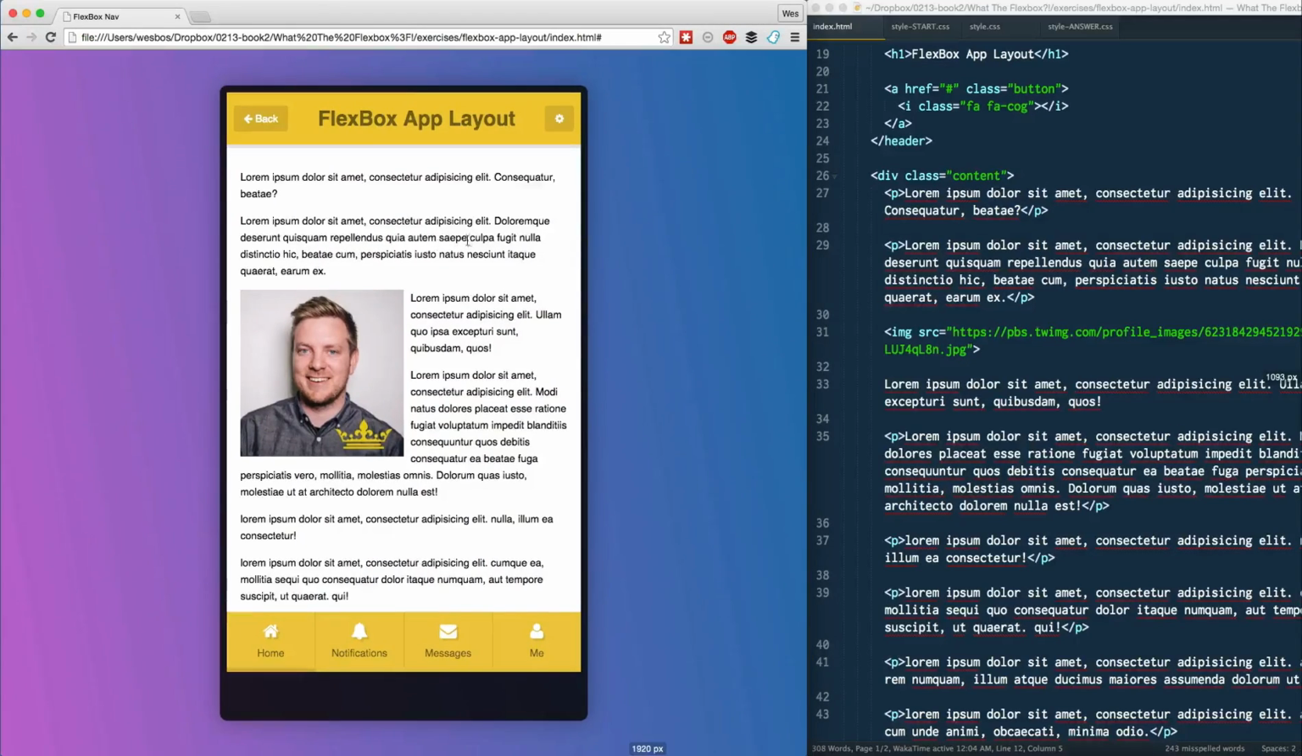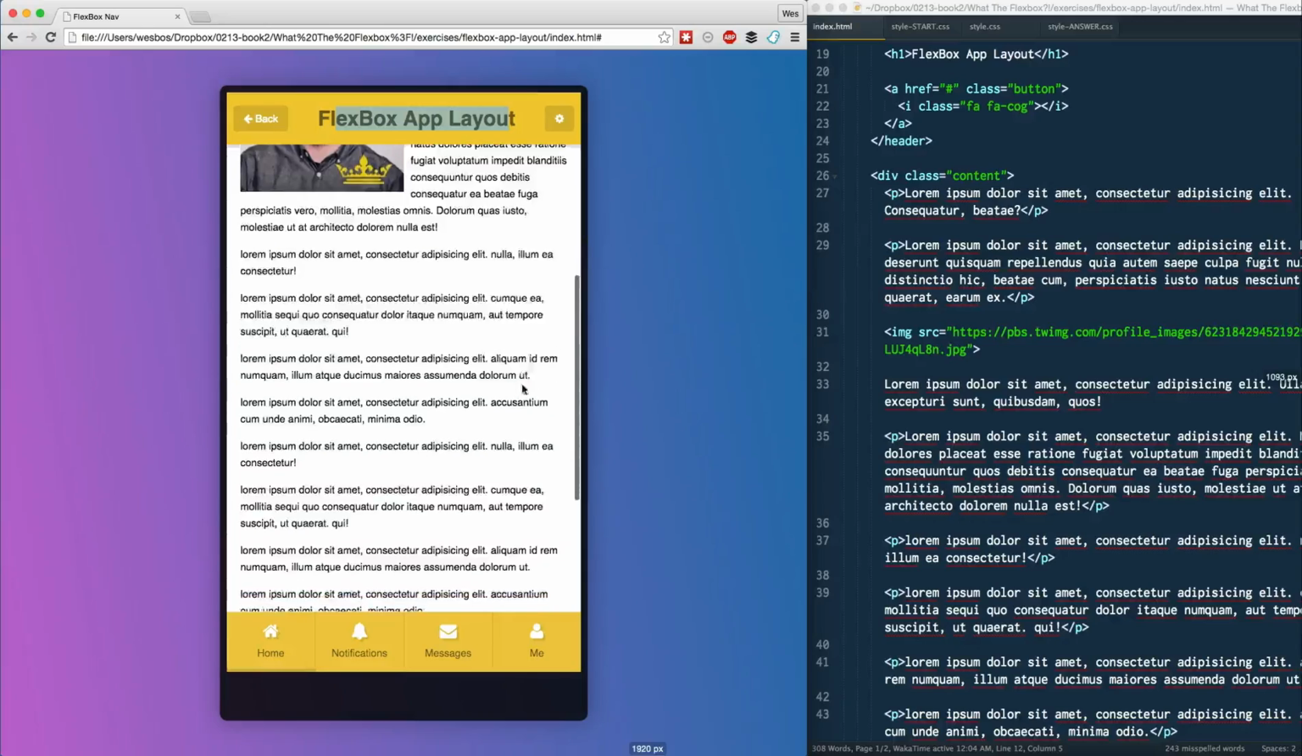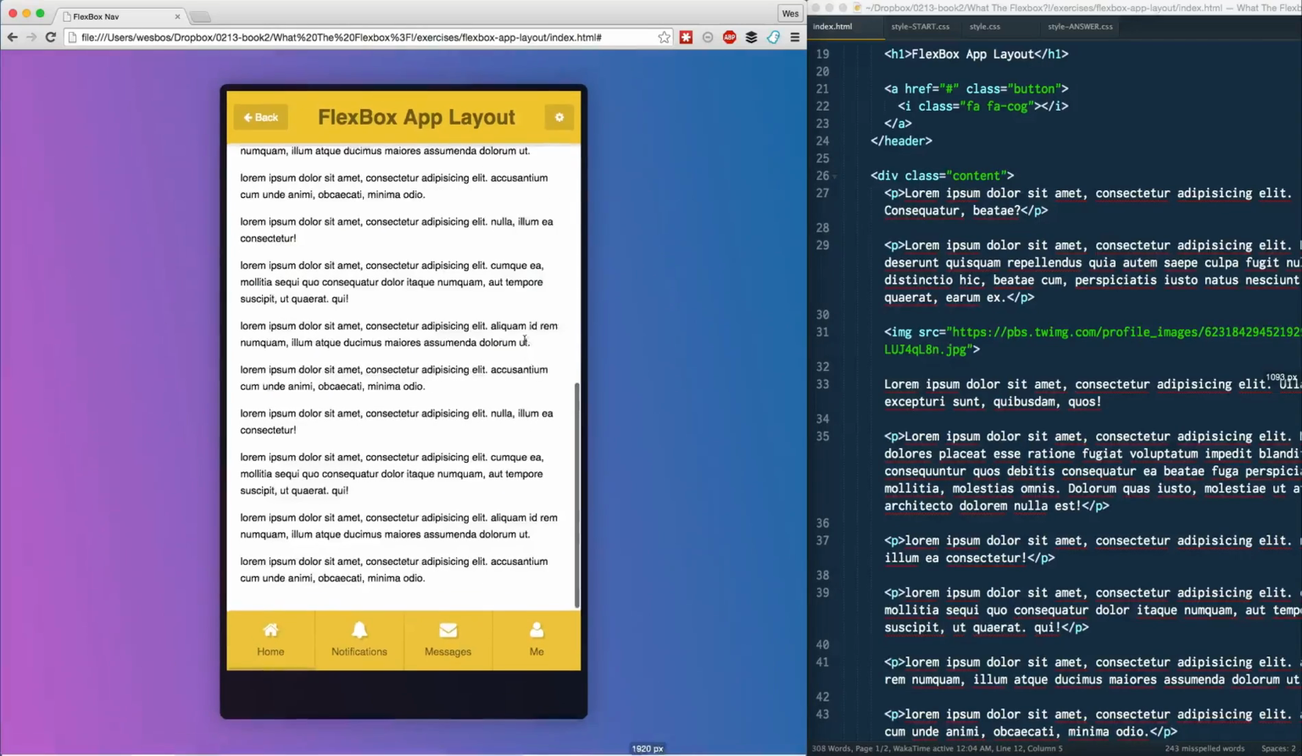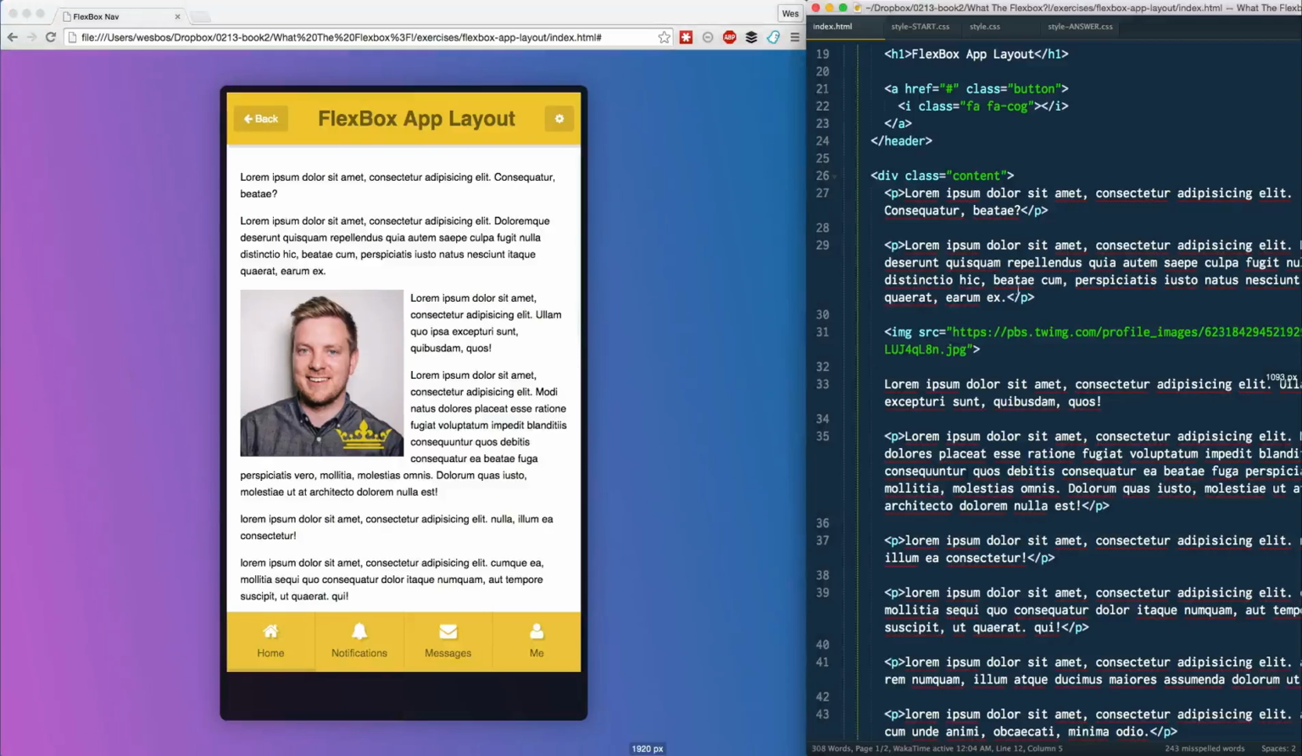So let's get started. This is exactly what we're building. We've got things on the left, things on the right, things that are centered. We've got all these buttons that are the same size. And then we've got this content area that's just going to take up the rest of the room after we take room for the header and the icon bar there. So let's jump on in.